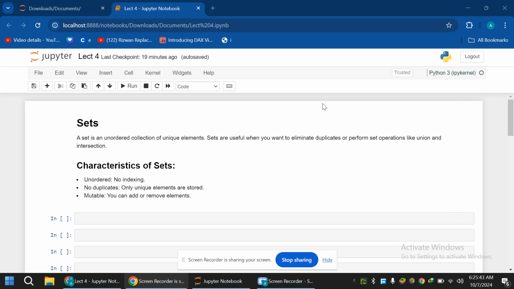Let's start with sets. What are sets? A set is an unordered collection of unique elements, which means that its elements do not have any order. And the second thing is they are unique. They are useful when you want to eliminate duplicates or perform set operations like union and intersection.